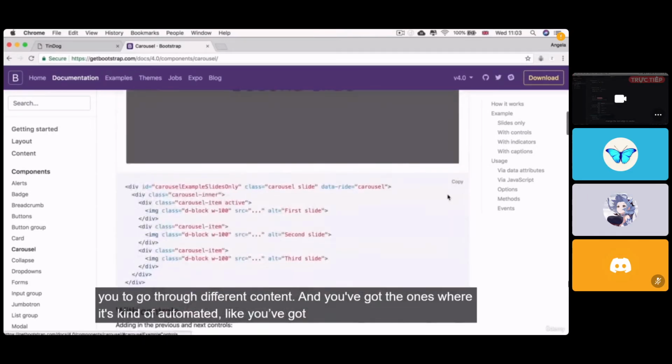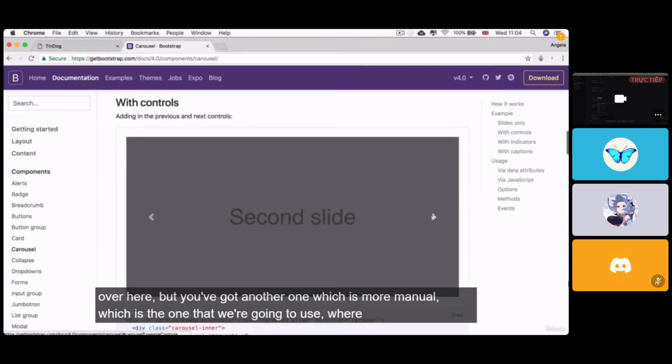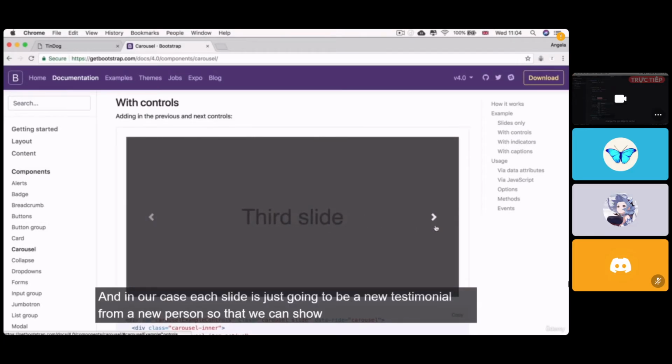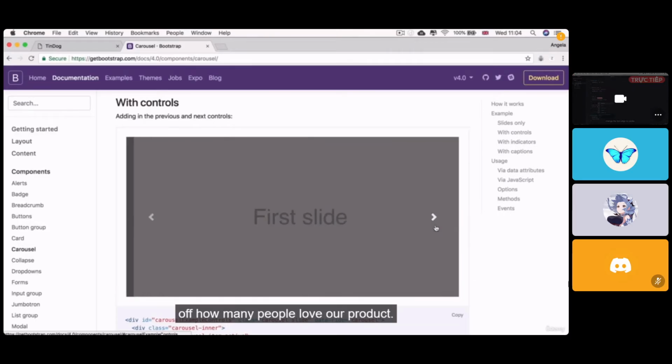And you've got the ones where it's kind of automated, like you've got over here, but you've got another one which is more manual, which is the one that we're going to use, where you can toggle through all the different slides. And in our case, each slide is just going to be a new testimonial from a new person, so that we can show off how many people love our product.